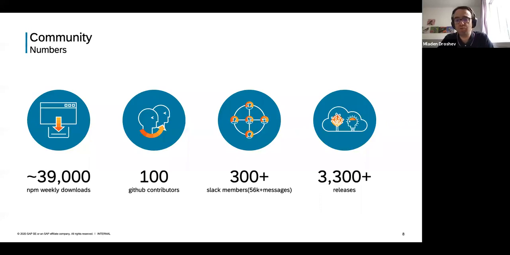A little numbers: since we have a couple of libraries around, we are reaching close to 40,000 NPM downloads per week in some weeks. Last week we reached unique contributors across all the libraries of 100, I think, maybe now over 100.